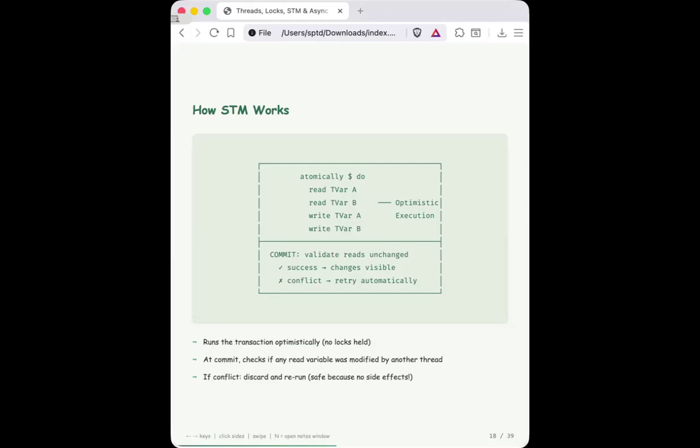So this is safe precisely because the type system guarantees no side effects inside STM. Rerunning a transaction that only reads and writes TVars is indistinguishable from never having run it. So no IO inside an STM. Okay.